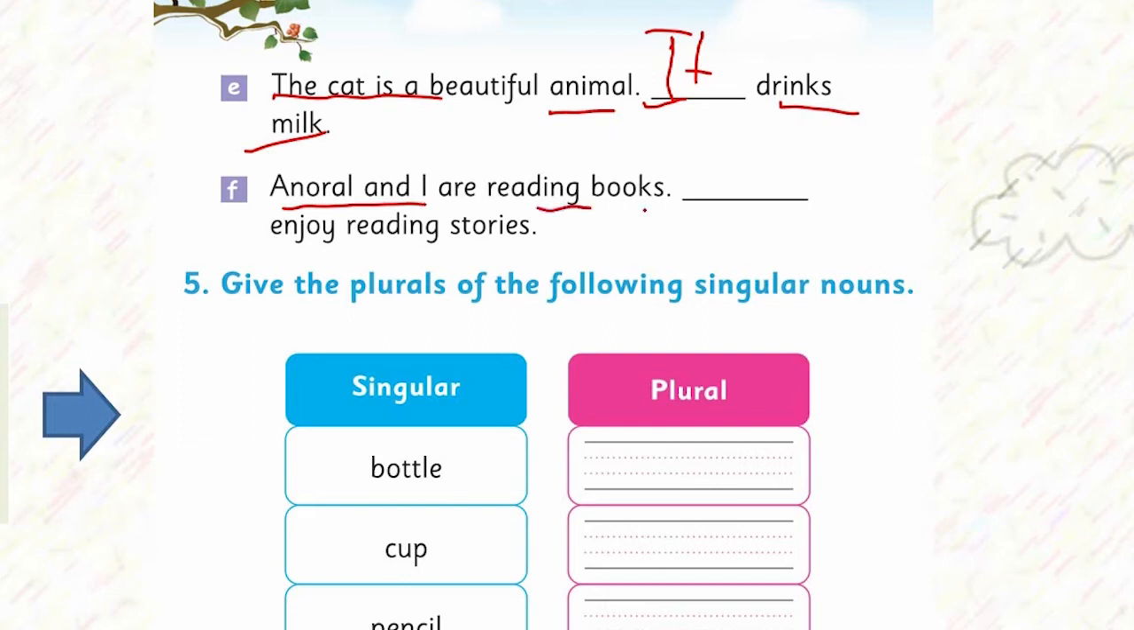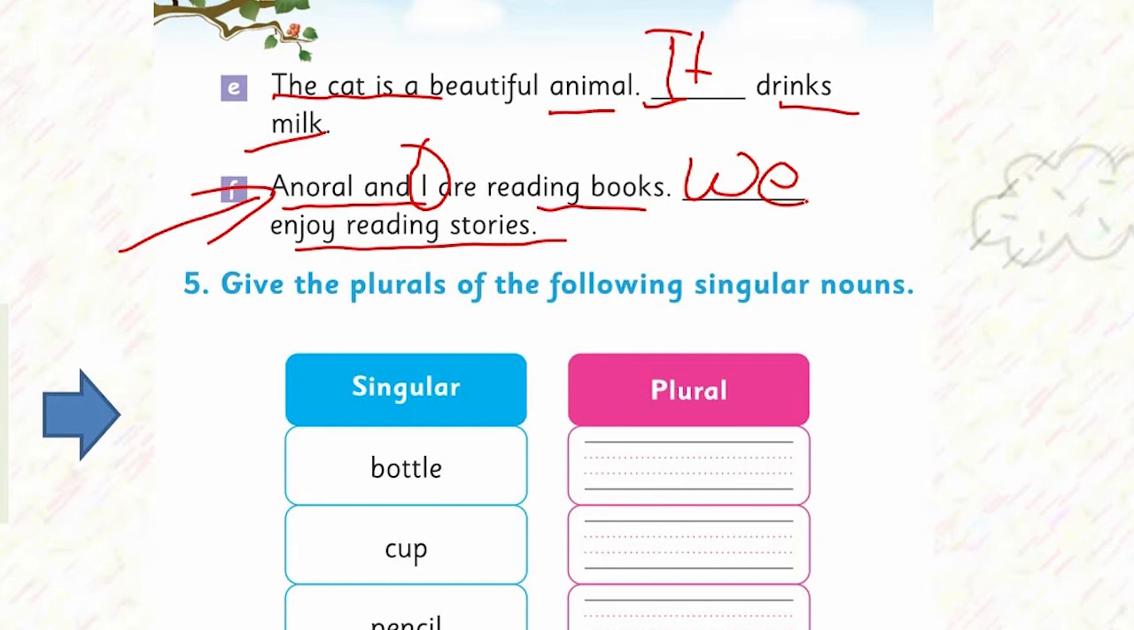Anoral and I are reading books. Enjoy reading stories. If you are including I here, the pronoun I, and Anoral, another noun here, so what will you do? Yes, you will add "we" here. You will replace I and Anoral with "we" because it's more than one person.